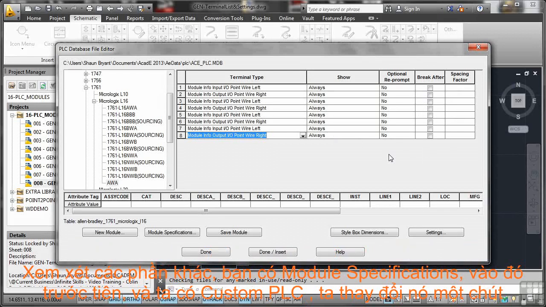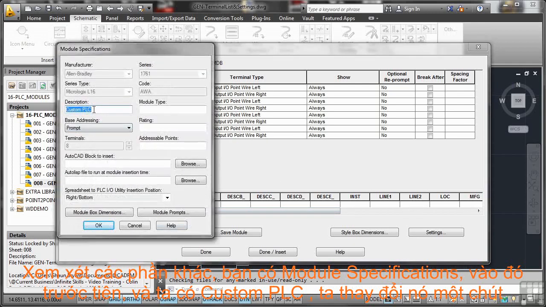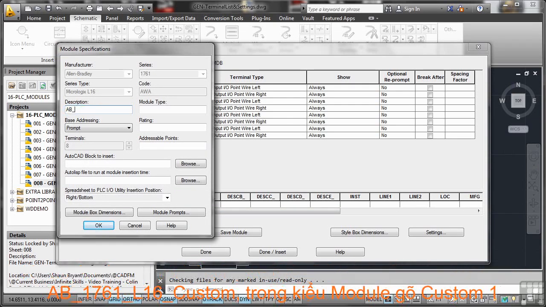Let's have a look at what else we've got here. We've got module specifications. So let's go there first. And we've got custom PLC. Now what I'm going to do there, I'm going to change that slightly. I'm going to change it to AB underscore, and it's a 1761, and then underscore again, and it's an L16, and then an underscore again, and I'm going to call it custom. So I know it's a custom PLC module.